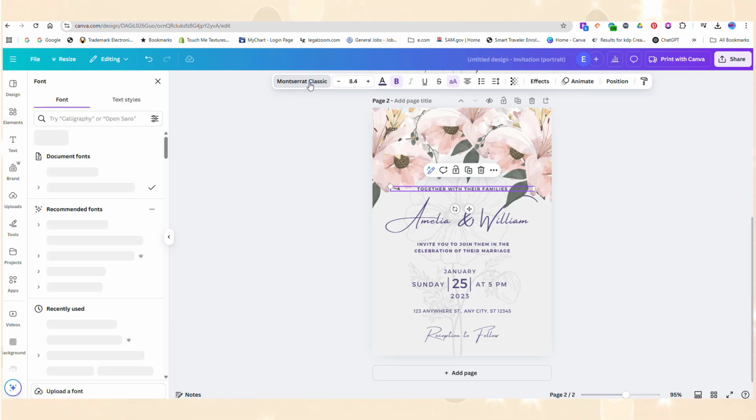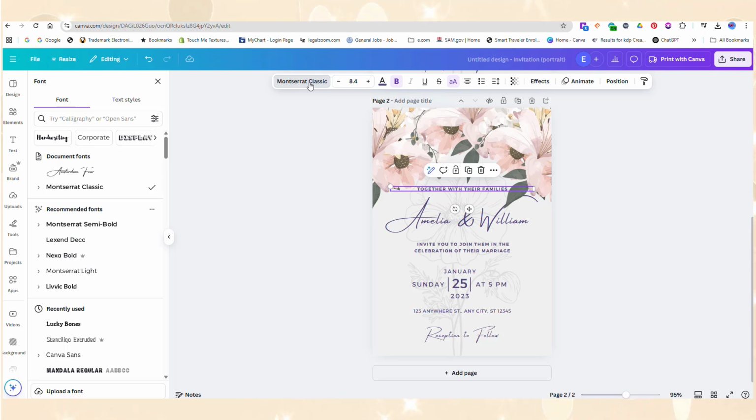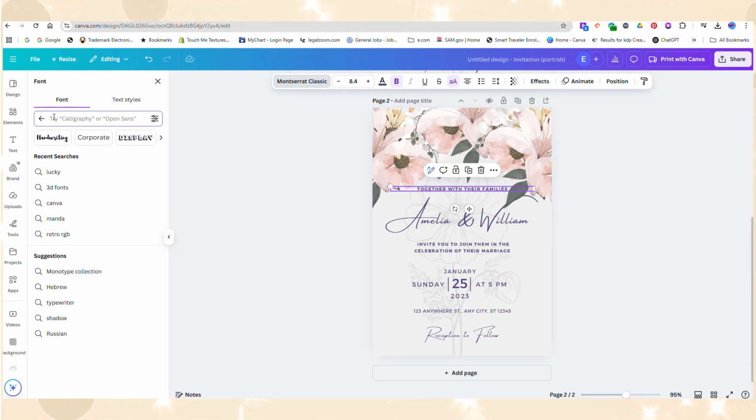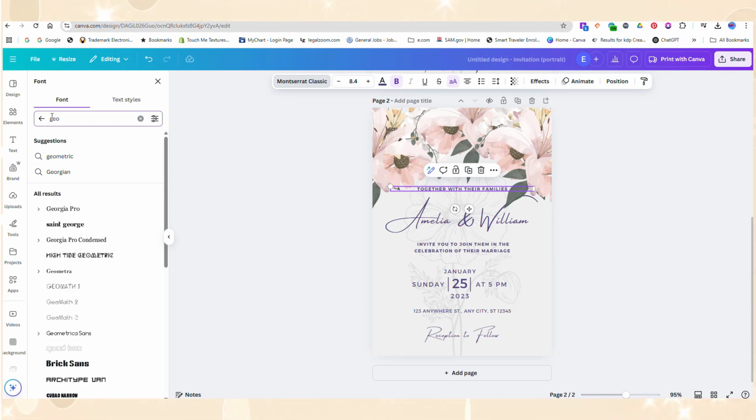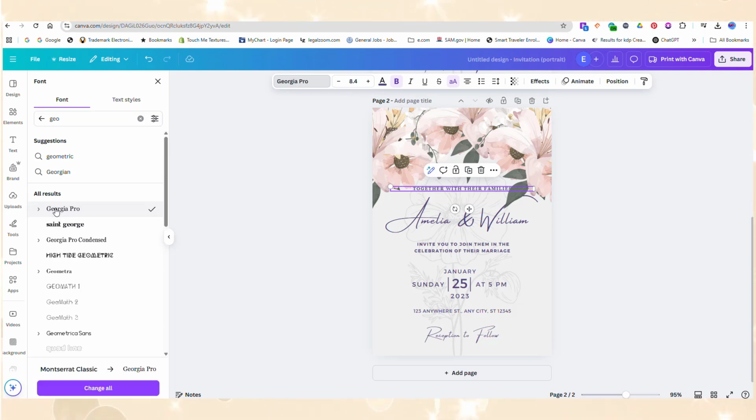I'm going to show you how to do it. Then you will click on the font itself. Come over here where I have the little magnifying glass. And if you have a font name that you want, just type it in there. Let me see if they have the Georgia font. They have the Georgia Pro font. Let's click on that and see what happens.